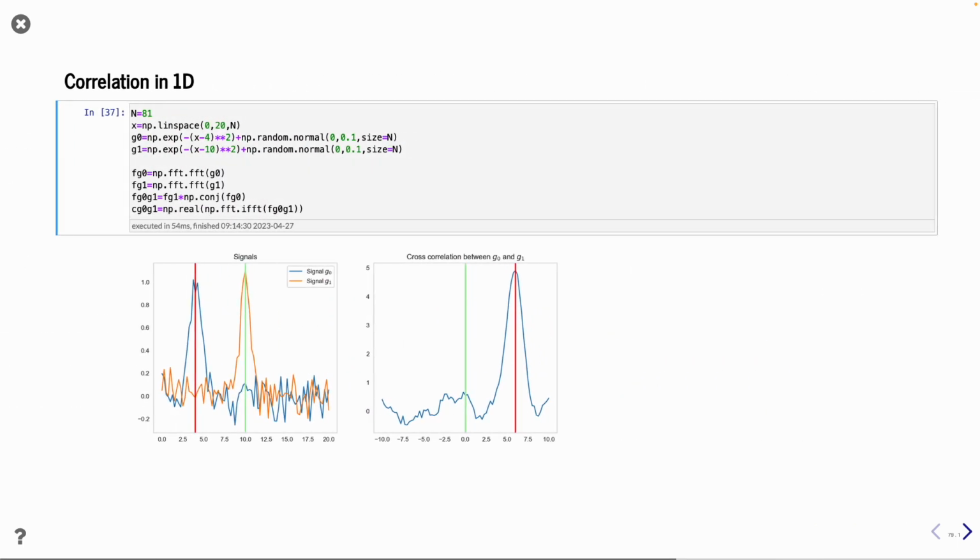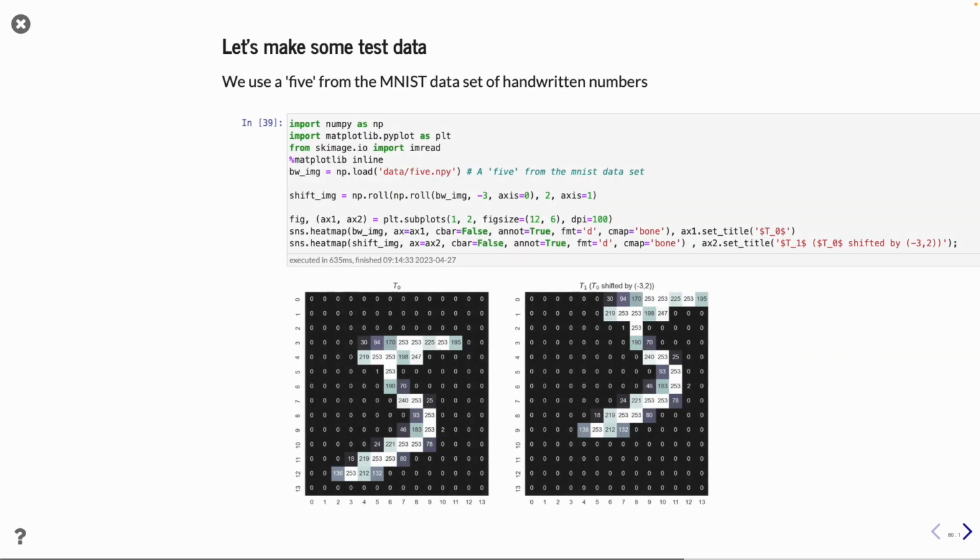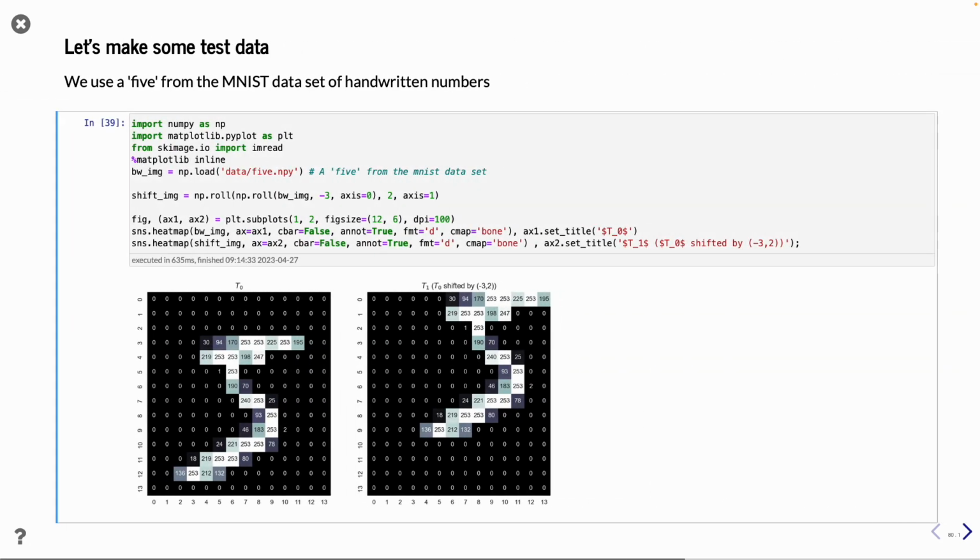And that can be visualized first in 1D, where we look at two signals. We just have two peaks, which are displaced. And if you compute the Fourier transform of the two, and this complex conjugate, and transform it back again, then you get a new peak, and the displacement of that peak is actually the distance that they have moved, that they are separated apart from each other. This can of course also be used in 2D.